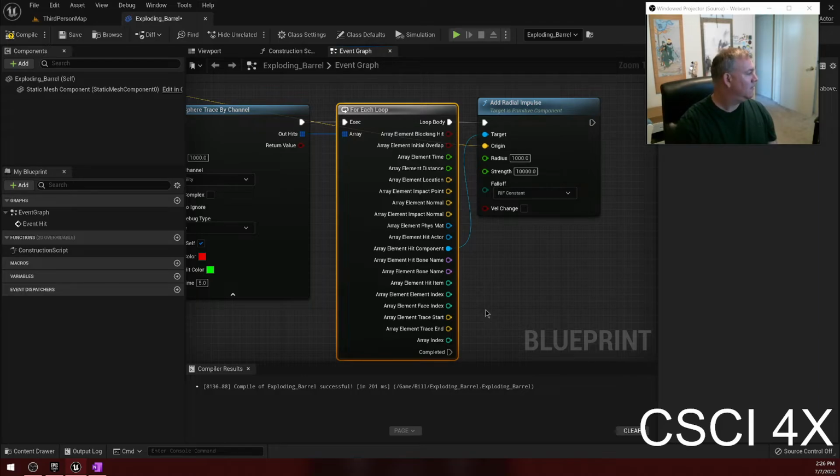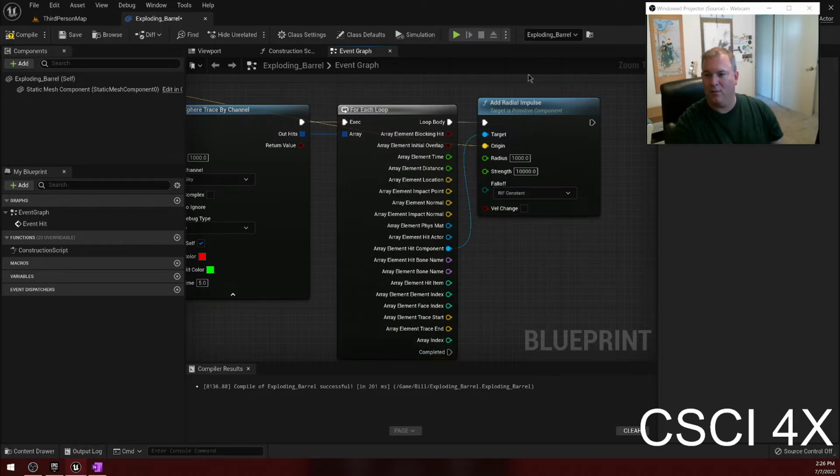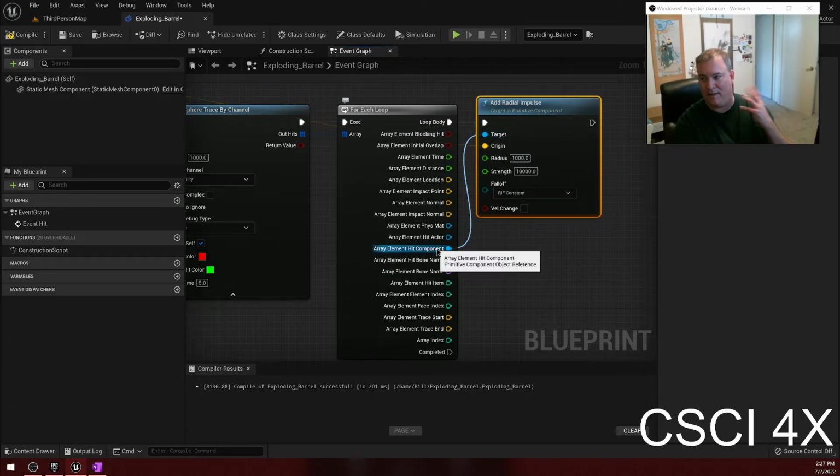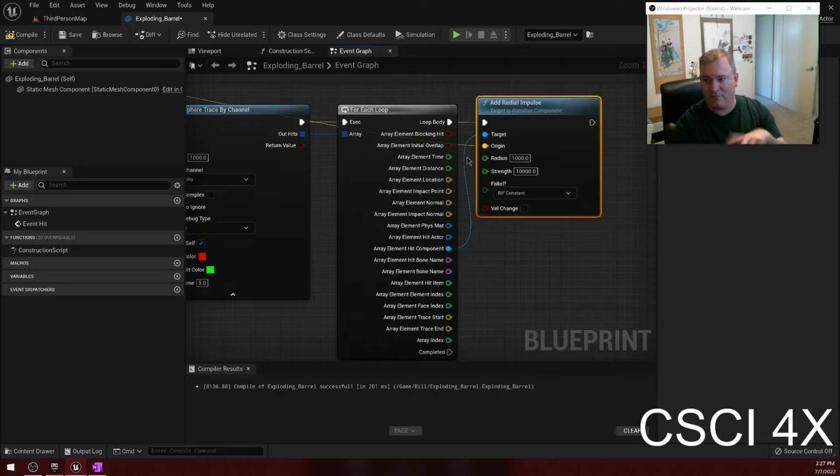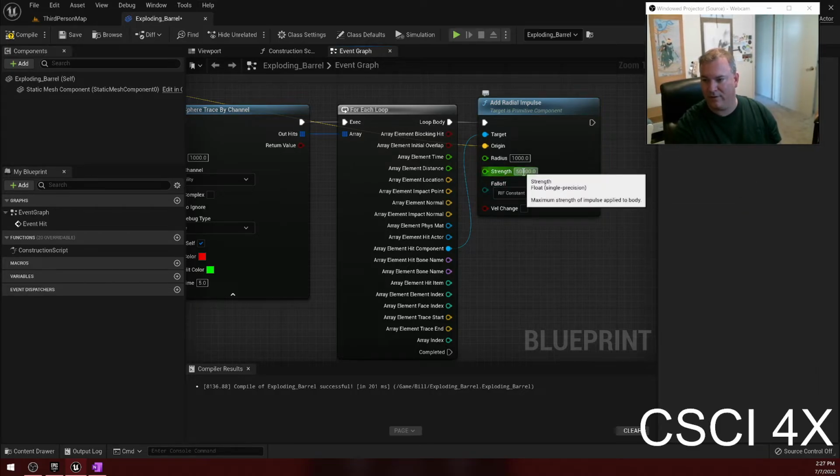Add radial impulse. Yeah, so basically we're going to say for every object near us, we're going to use the physics engine to kick it. And the thing we're going to kick is the hit component. That's the piece of the object that got touched by the sphere trace. The radius is a 10 meter radius for the radial kick. It's like an explosion kind of thing. The origin of the explosion is the center of the barrel. And we're doing a, say, a 50,000 Newton or whatever unit that is kick.